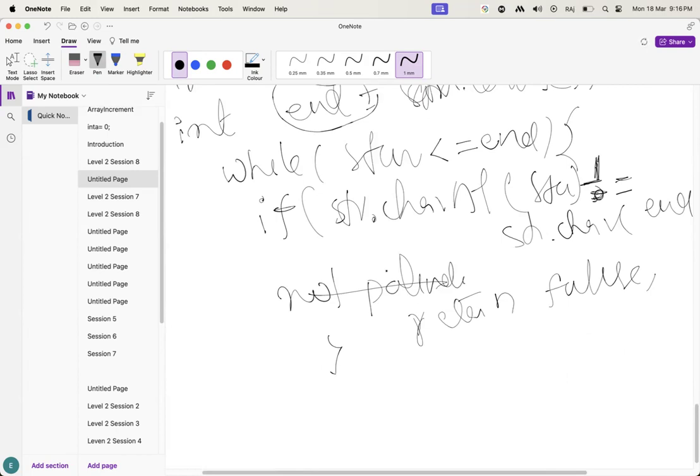Please let me know, have you understood this one or not? Guys, please let me know. Have you understood this or not? Okay.